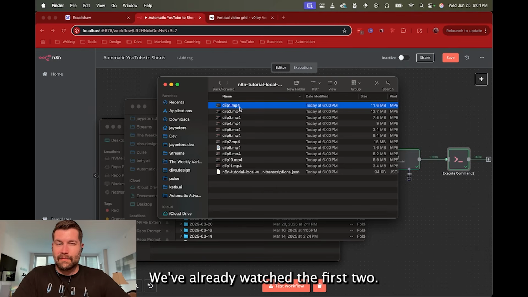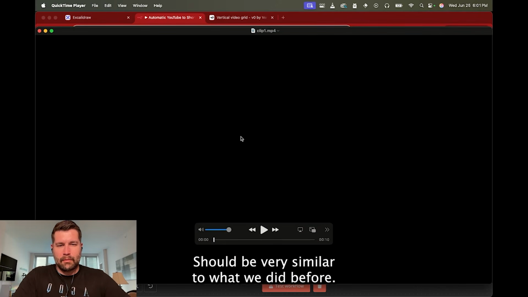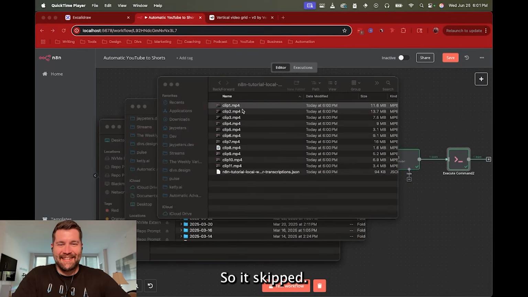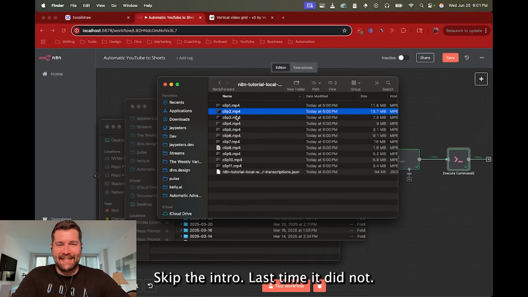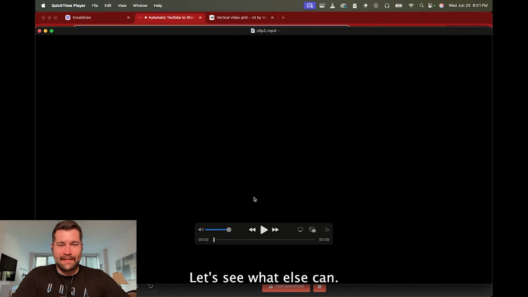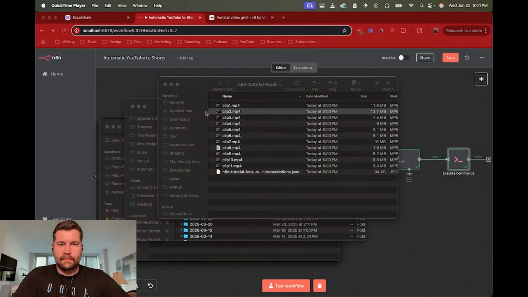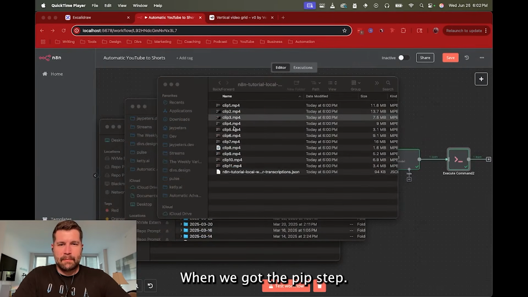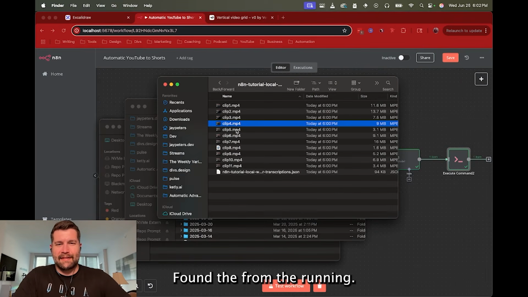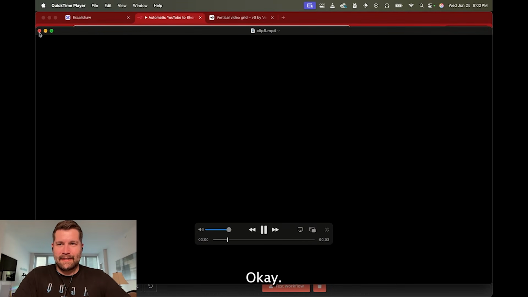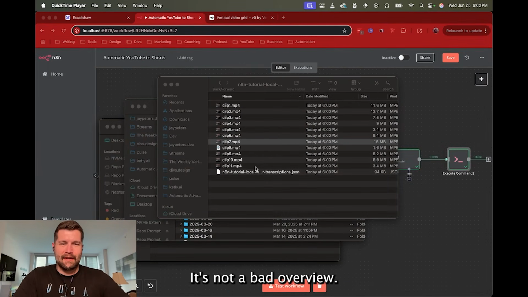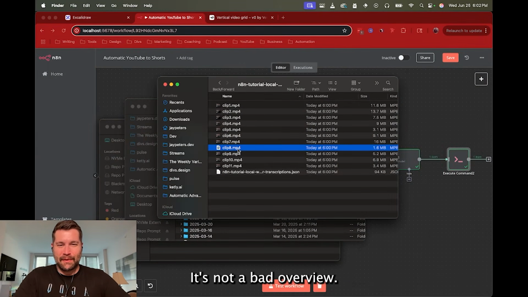We've already watched the first 2. Should be very similar to what we did before. So it skipped the intro. Last time it did not. That's okay. Let's see what else it found. Okay, that's a step. And then we got the pip step. Pretty close. Found the run it locally. Okay. Pretty good. Nice. All right. It's not a bad overview.